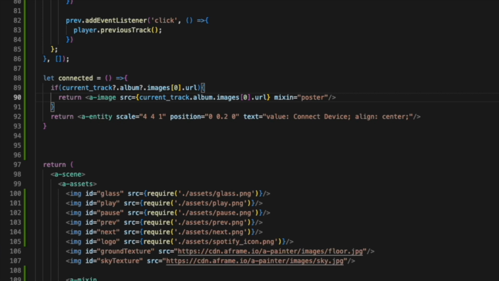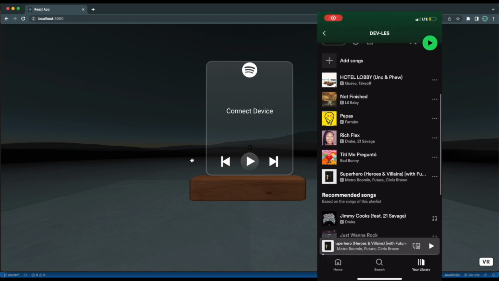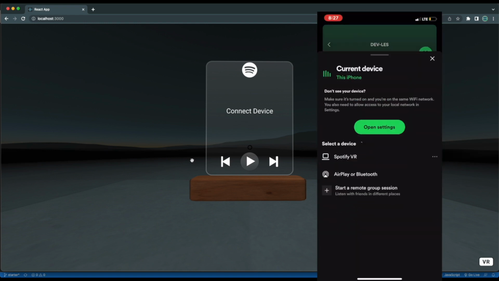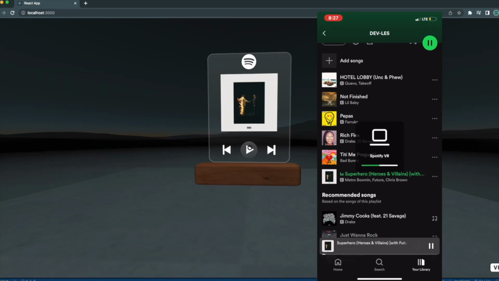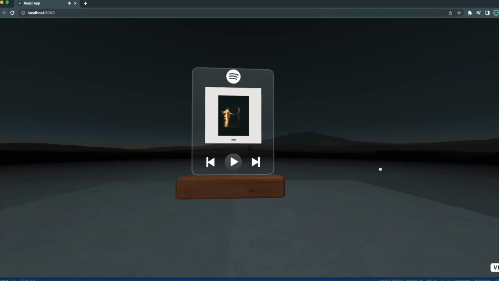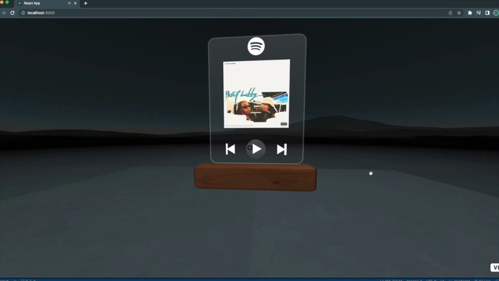So now let's actually connect the device and we'll see the project start to come together. I created a playlist on my phone to play a few songs, and I'll pull up my phone. Here you can see I got a song that's playing. If I click connect to Spotify VR, I should get notified that I'm connected, and now I should be able to hear the song play. Here I'm just skipping to the next song on the playlist.